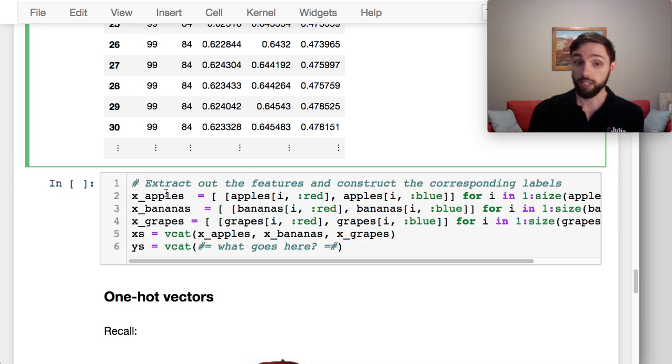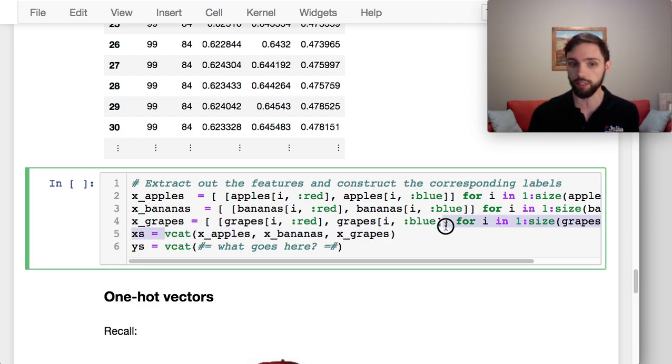Now we also want to extract out all our labels, and again we're going to look at the red and blue values from each data frame. So we have the red and blue of our apples, the red and blue of our bananas, and the red and blue of our grapes, and we concatenate them all together into our X's. But now for our Y's, what should go here, right? So how do we do this?